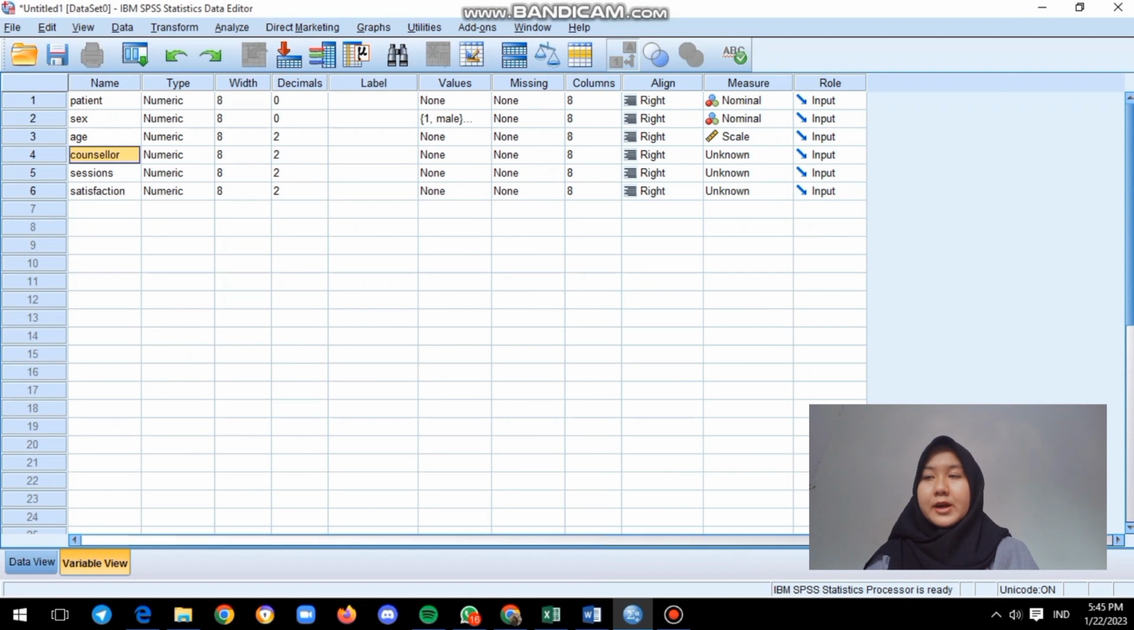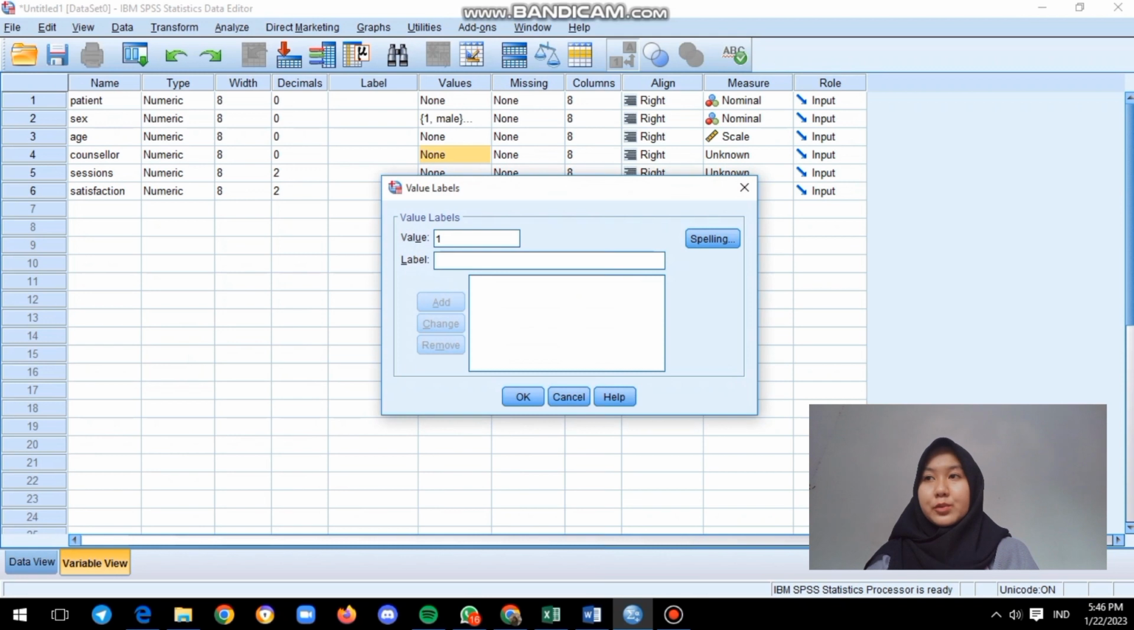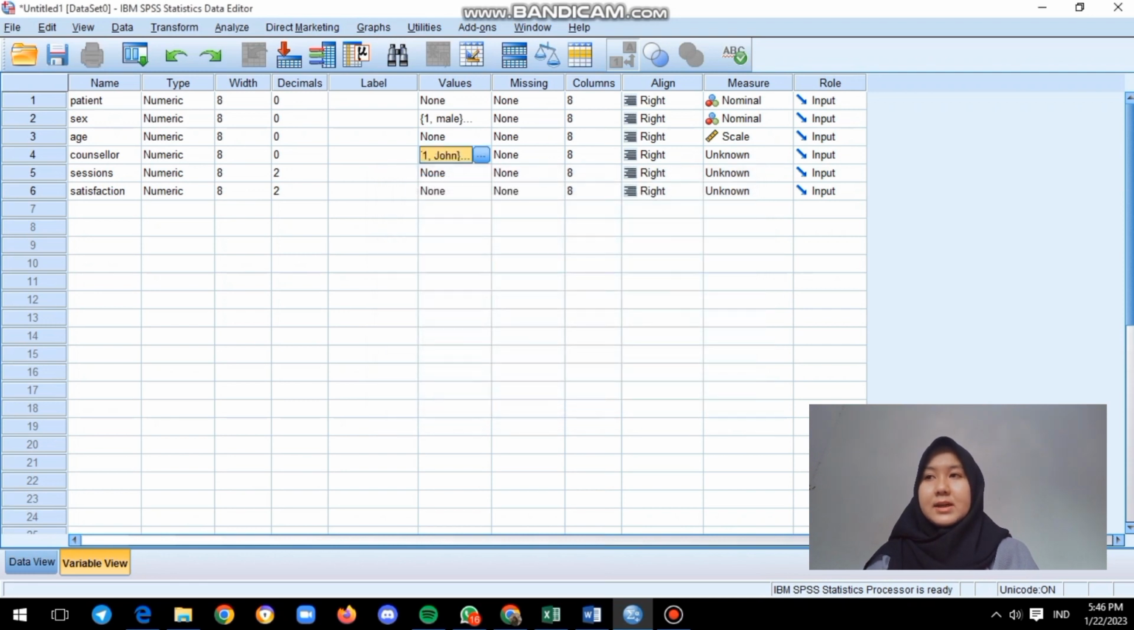Then the counselor variable is almost the same as the sex variable. In the Values section, we click the three dots, and a display will appear like this. Then type 1 in the Value section and write John in the Label section, then click Add, then write the number 2 in the Value section and write Jan in the Label section. Then click Add and OK. It's free, the name we want to write. Then the next one is also the same. Use nominal for the Measure part.